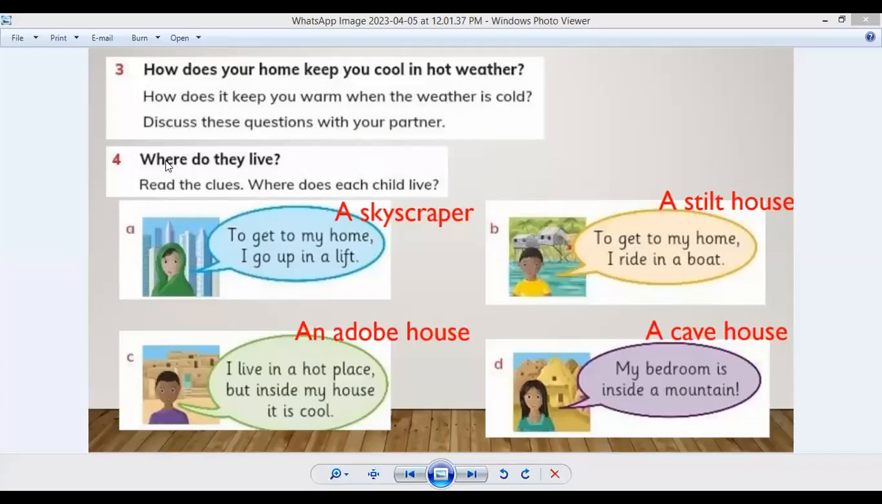Question number 4. Where do they live? Read the clues. Where does each child live? To get to my home, I go up in a lift. So this is a skyscraper because we have studied about the houses and a skyscraper has a lift and it is a tall building. So the first child lived in a skyscraper. Number B, to get to my home, I ride in a boat. Stilt house, because stilt houses are made above the water. So this is a stilt house.